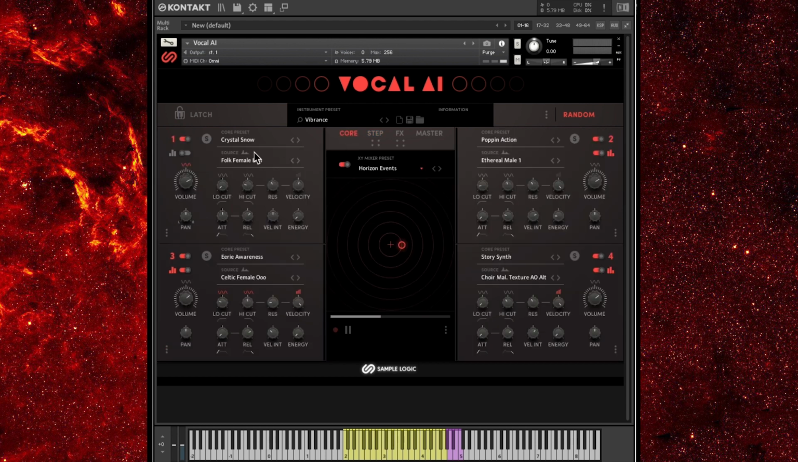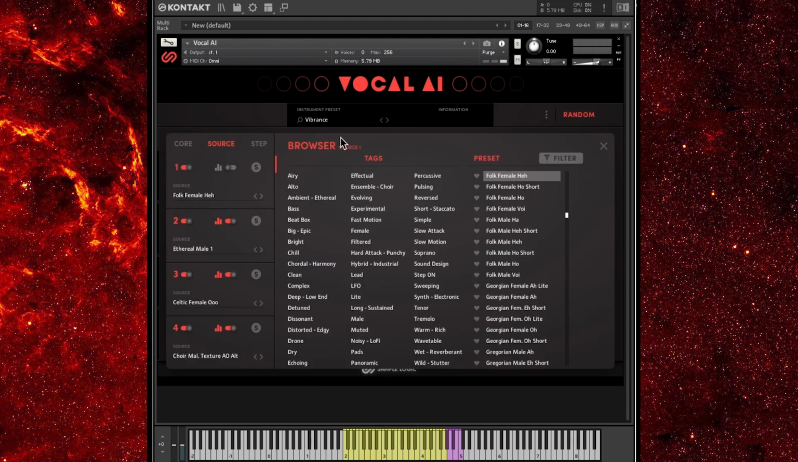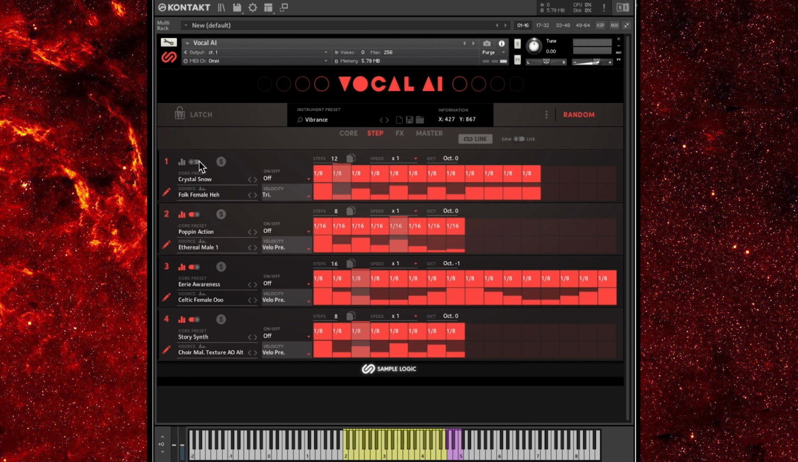So remember, if you see core preset and source on this page, that'll take you to the same setting no matter where you are. So you see core preset will take you here. You can adjust the cores and sources. So you can always adjust the sounds from these different pages.